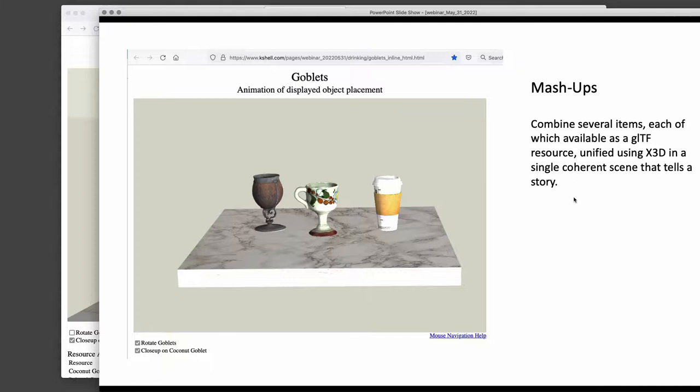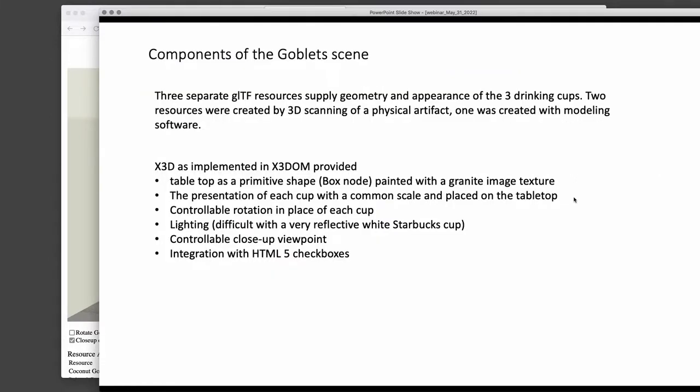So let me give my summary here of what are the components of this goblet scene and what X3D provided. First of all, the goblet scene had three separate glTF resources, that is one each for the coconut goblet, that other drinking cup in the middle that had animals carved and painted on, and the Starbucks coffee cup. The two older cups, the coconut cup and that middle cup, were 3D physical scans of some kind of artifact from a museum, and in one case it was the creator's, I think it was a household object. And the Starbucks cup was created with modeling software as kind of a CAD model.